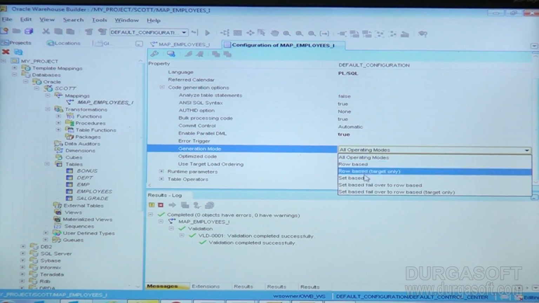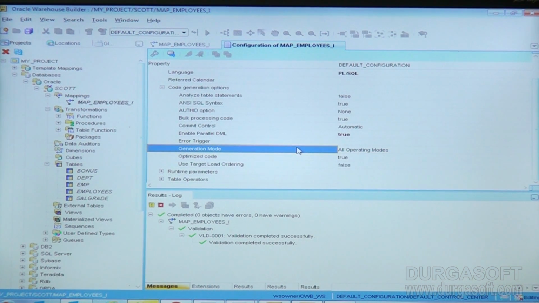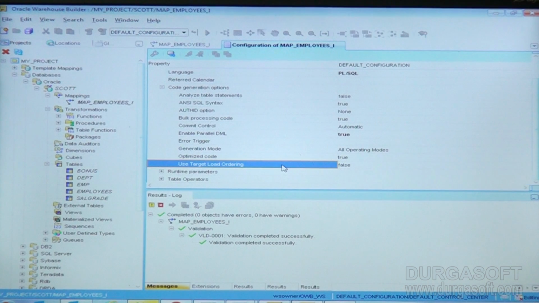We will see how all these options will work in the next sections. Optimized code, yes, true, it should be optimized. Use target load ordering, false. Here I'm putting false because I have only one target, I don't need to bother. But if there are 2-3 targets in the same mapping, then sometimes the loading order of the targets is very important for me. Then I have to follow that certain order.